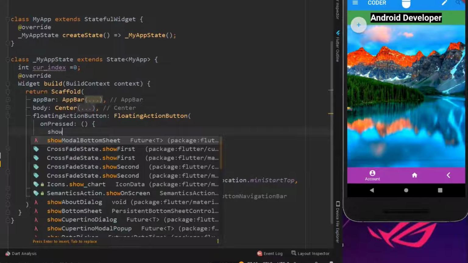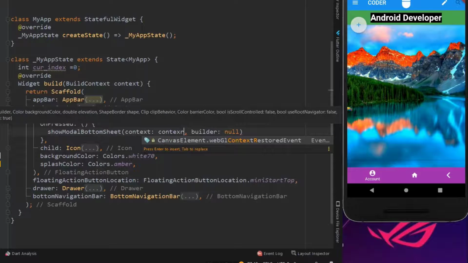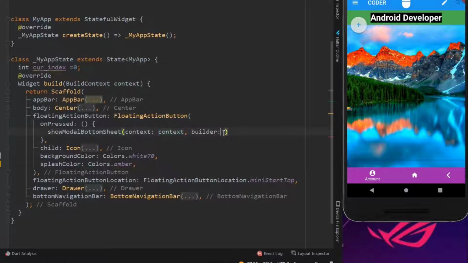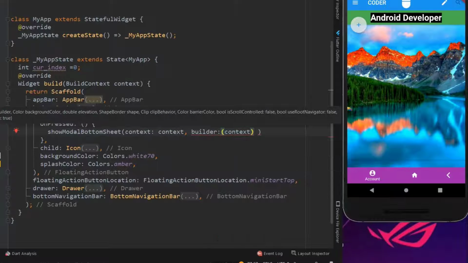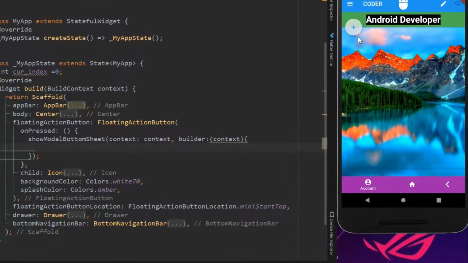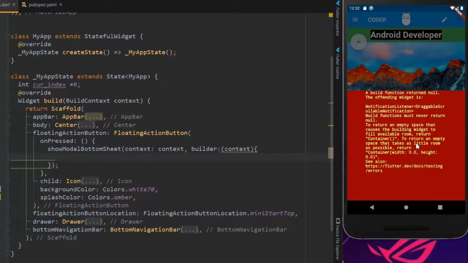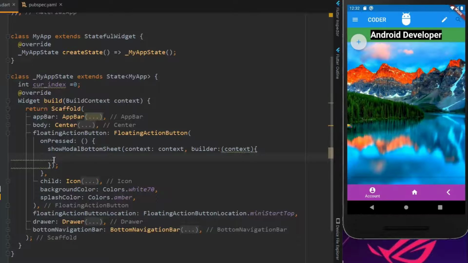Use the showModalBottomSheet function for the bottom sheet. Let me use the context and pass this in builder. Let me save it now. Here the error says that the function is empty, it should return a container. Now let's use a container and see how the bottom sheet works.